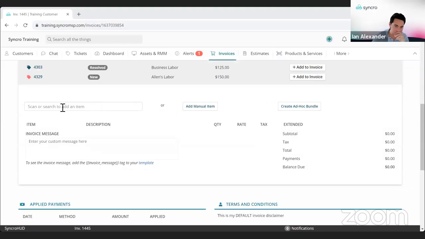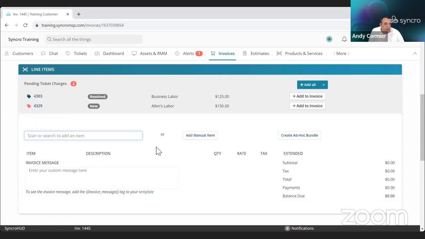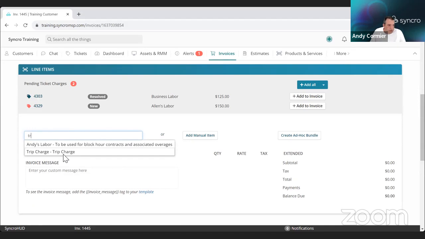Question from Alan. Is there a way to add products used to an invoice from the products list? Yeah. I'm not sure I understand. Yes. Let me pull up the demo account. I think I'm understanding what you're saying. I can do it if you want really quick. So right here, if this is what you mean, you could just add, I don't know what stuff I have in here. Oh, trip charge, whatever.